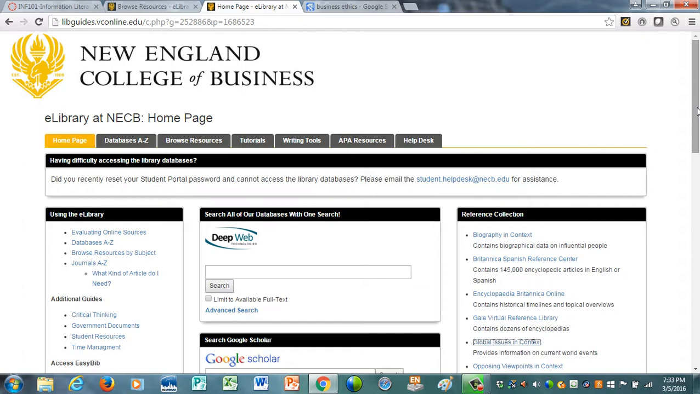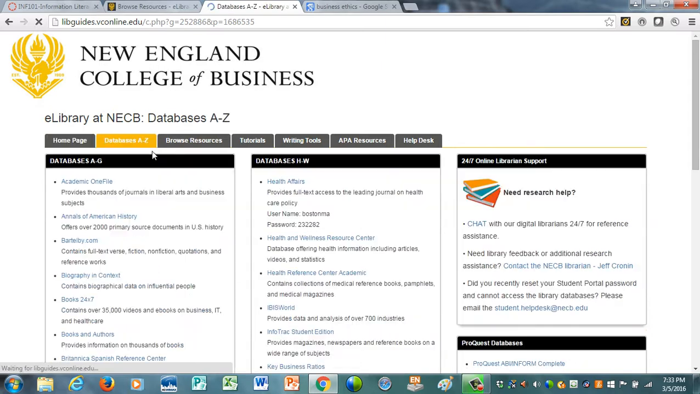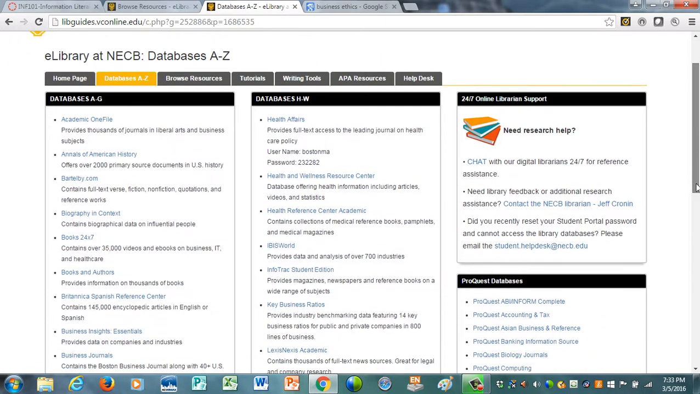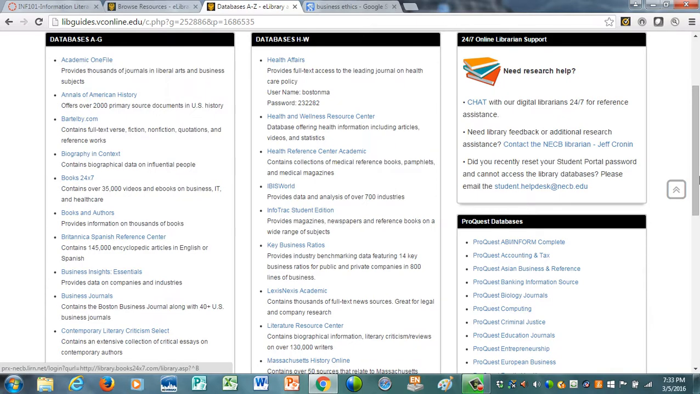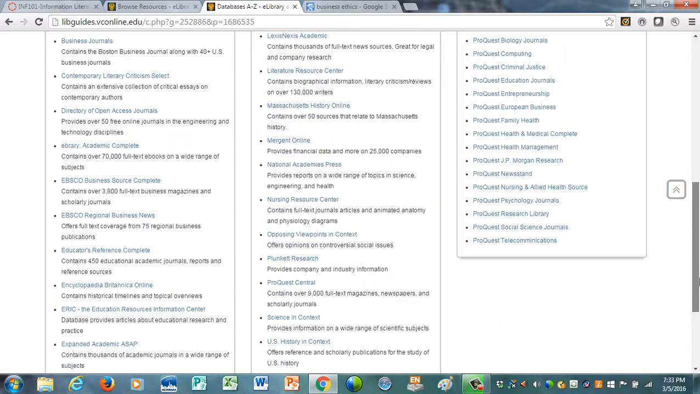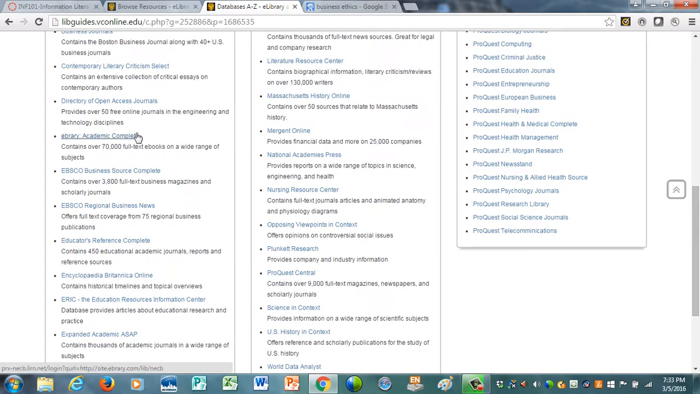We have two databases, and if you go over to databases A to Z, you will find them. The two that I want to bring to your attention, one is called Books 24/7, and the other one is called eLibrary, which is right here. Combined, they have over 100,000 full-text ebooks. Many of these ebooks are not books that you will find by doing a Google search. These are books from top-tier publishers, a lot of them academic publishers, that are current, really excellent material, and they're not available for free out on the web. But you can access them full text through these two databases through the library.